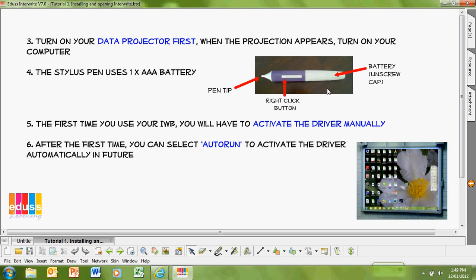The advantage of having the stylus is that it has pinpoint accuracy. The only thing that makes contact with the interactive whiteboard is the tip of this pen, so that you can touch the board with your hand and you won't affect the operation.